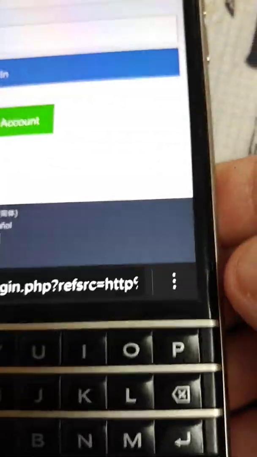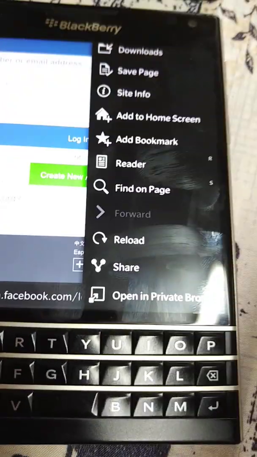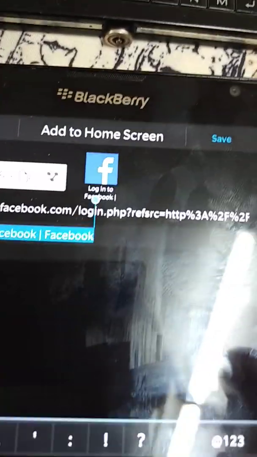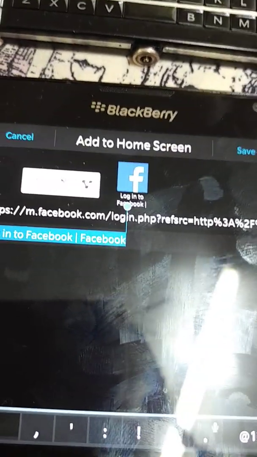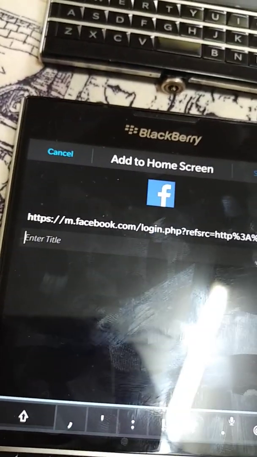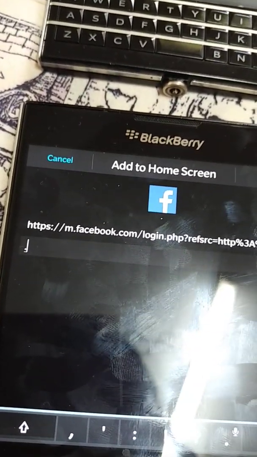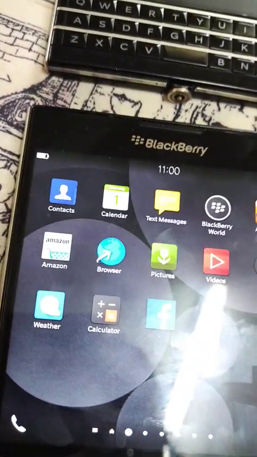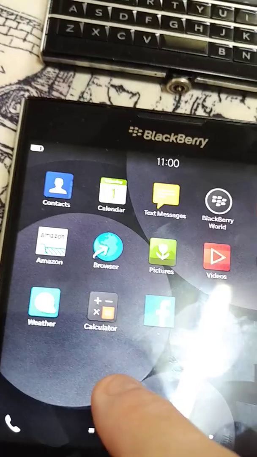you go to these three dots here. Press on that. Add to home screen. Wait for the icon to change fully. Now, I'm not going to have the word login, so I'm going to cross that out. And I'm just going to put a dot. And then you press save. And there you have it. Facebook on your home screen.